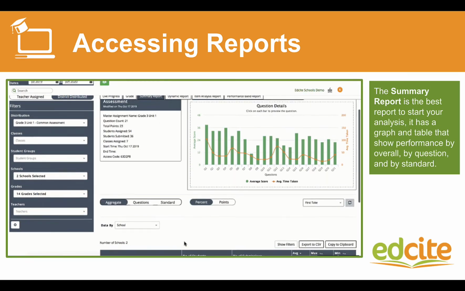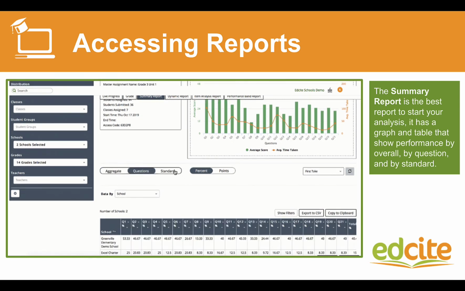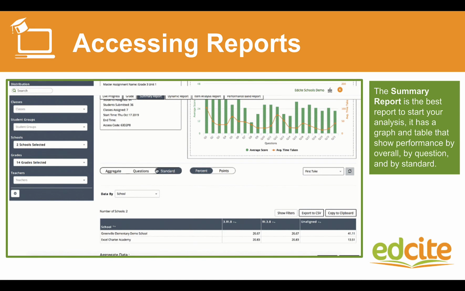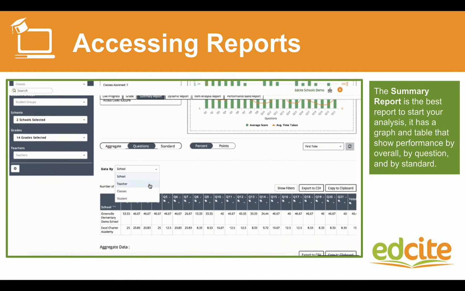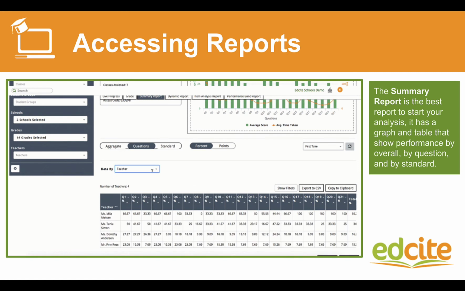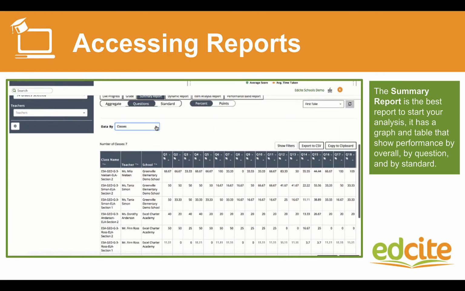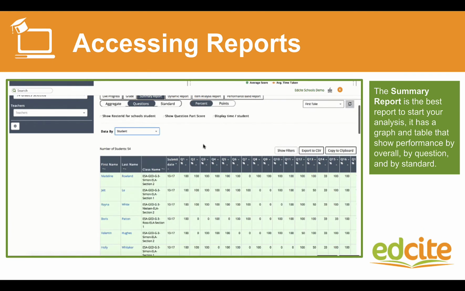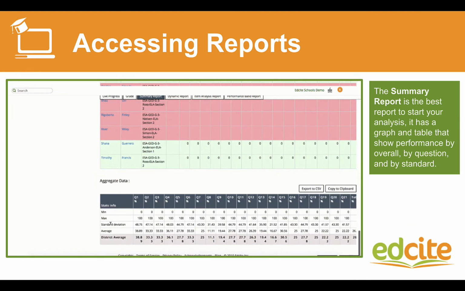Now, the summary report is my favorite place to start because it gives a nice visual at the top with the graph showing question average versus time spent, and then at the bottom giving me data in table form. And I can view that data by aggregate or overall, question by question, and by standard. And I can see that data in point or percentage form.